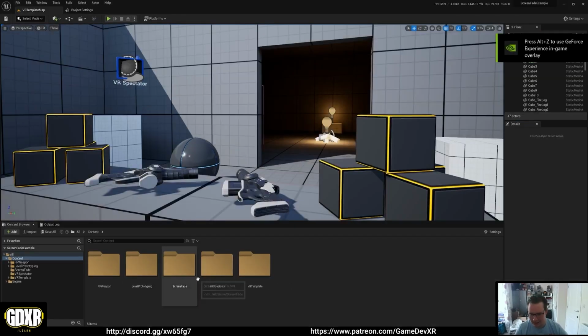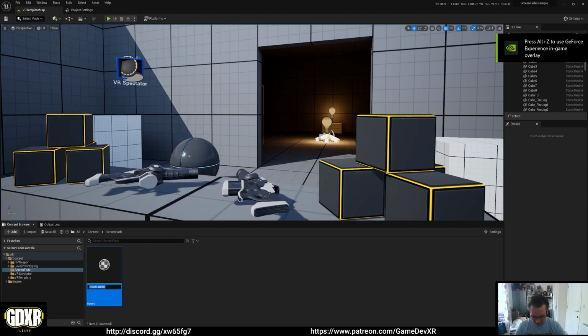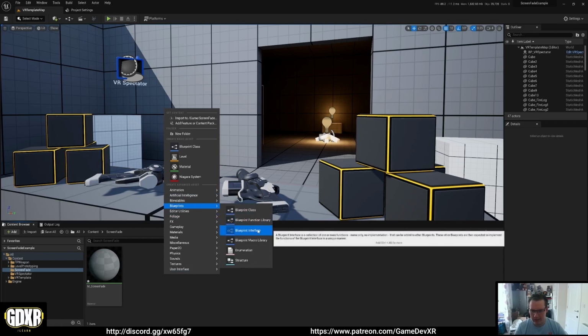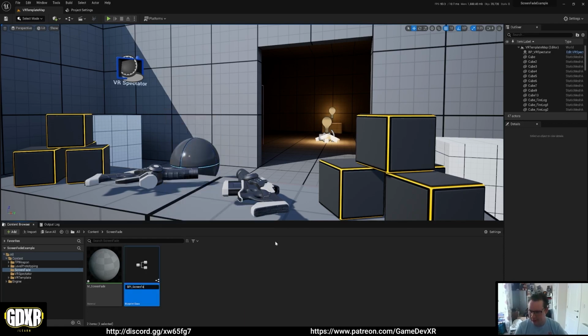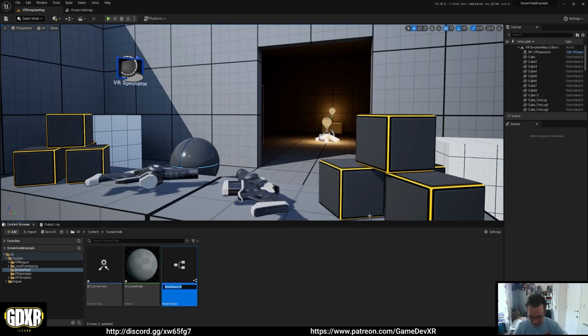So let's go back to our screen fade, and we've got to redo all of that again. So we want a material, m_screen fade. Then we want our blueprint interface, BPI_screen fade. And then we want our actor, so blueprint class actor, BP_screen fade. Might as well keep it all the same.